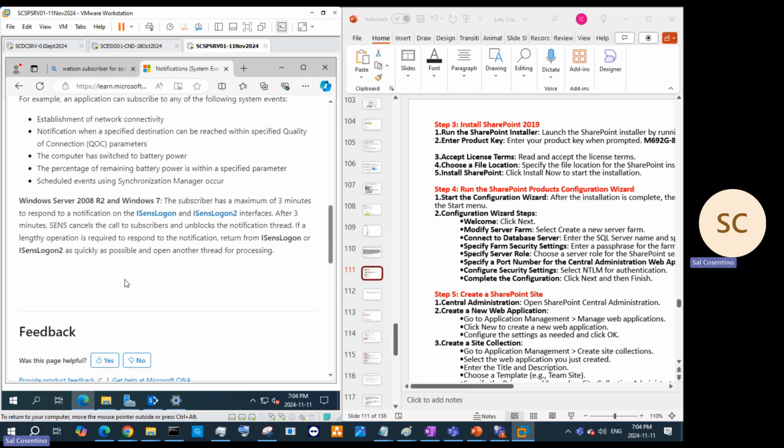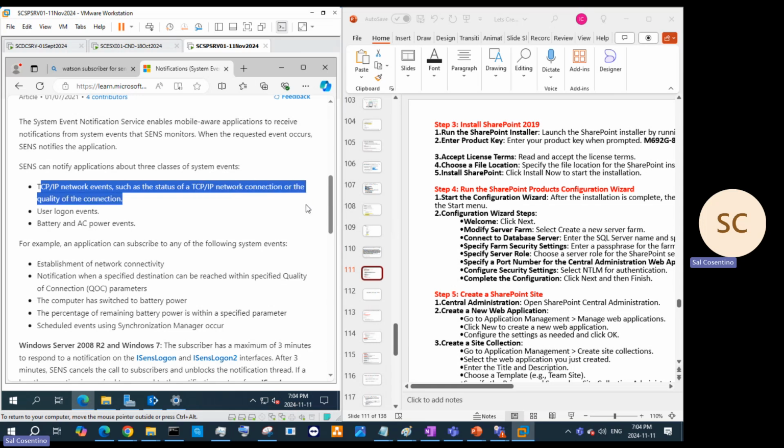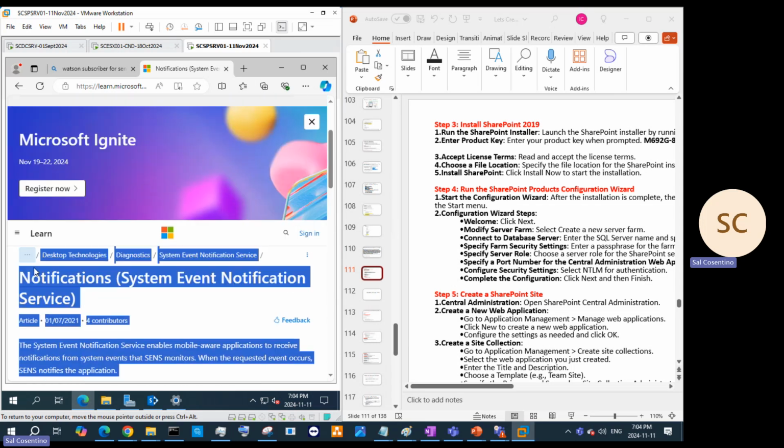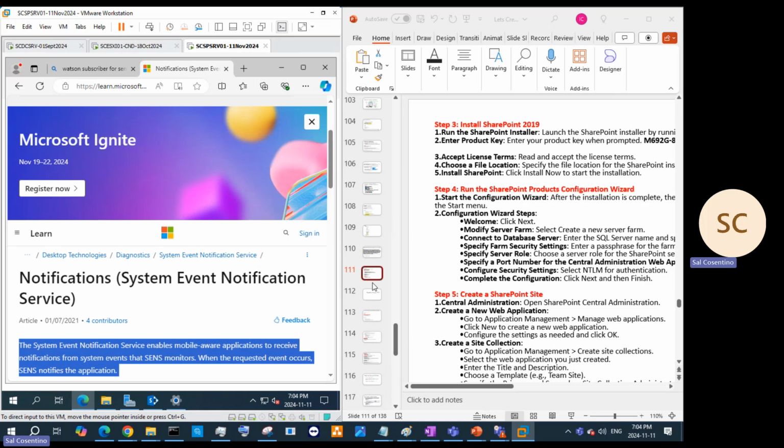So SENS can notify applications about three classes of system events. TCP networking events, such as TCP network connections, the quality of connection, logon events, et cetera, et cetera. So I'm going to say this is a good read.